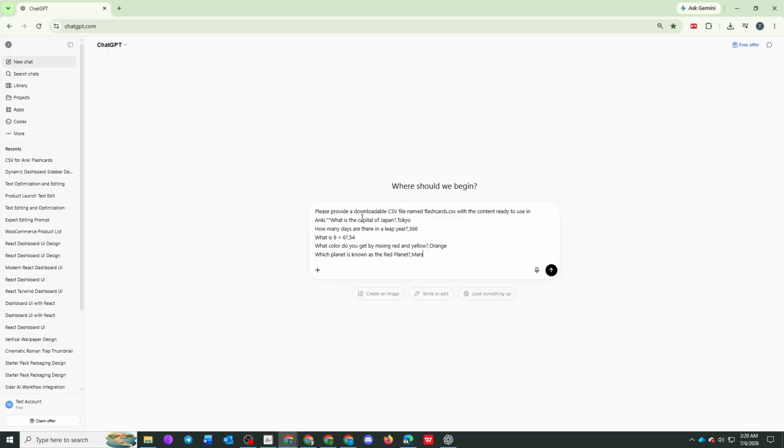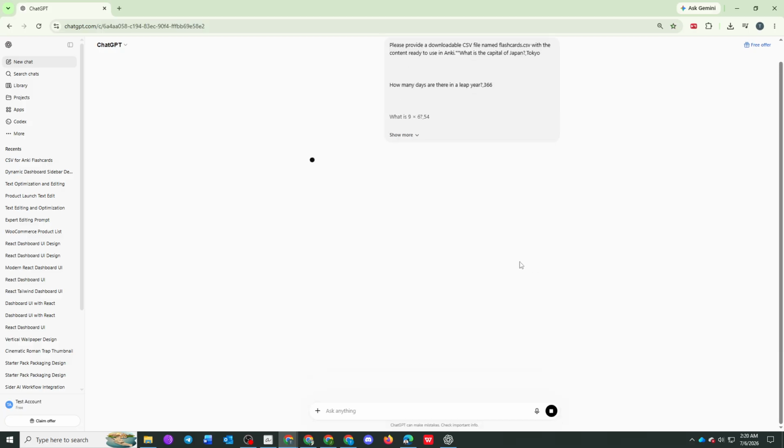that's compatible with Anki. You can request a simple question and answer format, or ask for the output to be structured as comma-separated values, making it easier to import into Anki later. Be sure to specify the number of flashcards you want and mention the subject or chapter you want the cards to cover. After submitting your prompt, allow ChatGPT a few moments to generate the flashcards.